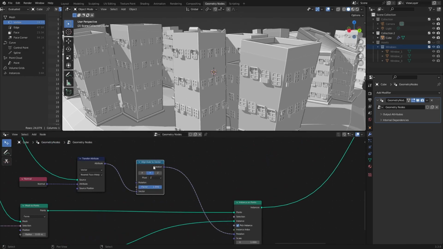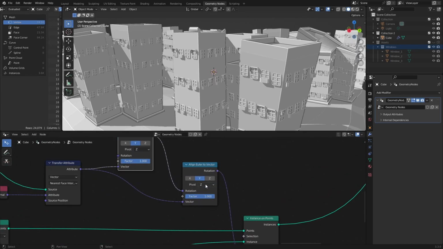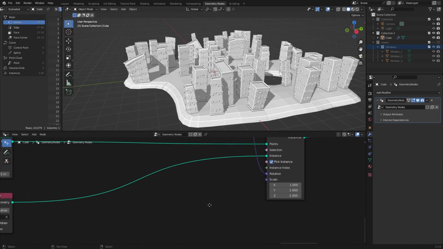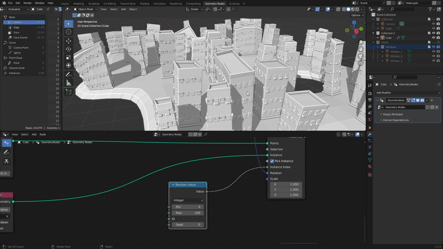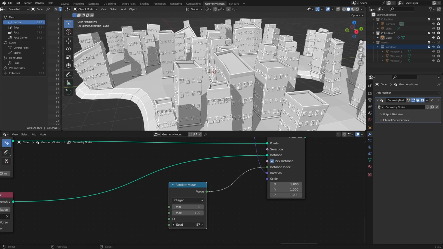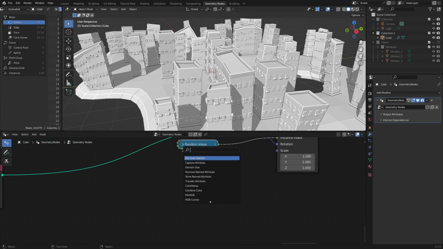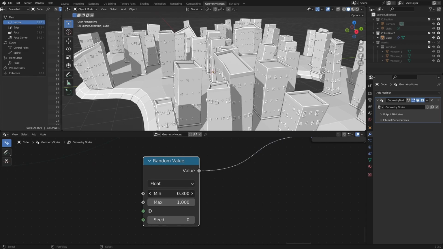Now align Euler to vector again with pivot set to x. Add random integer value into the instance index. This way we can pick objects which will be instantiated by ID and randomize them with seed. And the last thing for windows, let's randomize scale of windows just a bit for more variations. So plug random value node into the scale socket of instance on points node.